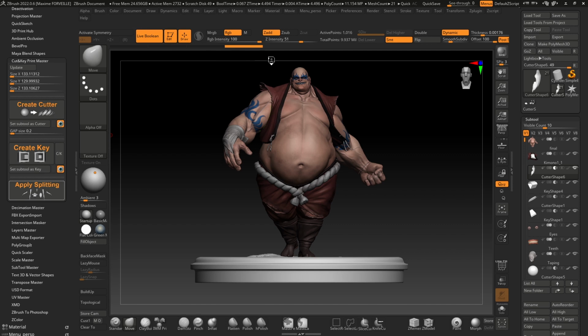So it will take some time to do it, but maybe 30 seconds will be okay for most of the time. And actually this one is pretty complex because I kept some subtools separated, but I could just merge them together. I could work with one subtool. If I use only one subtool, I will of course use only the create cutter, because I can't split between subtools.